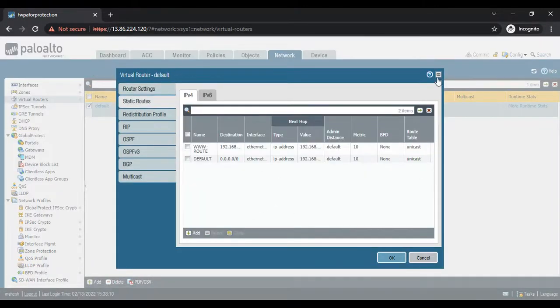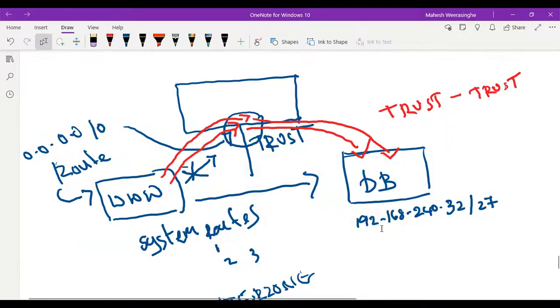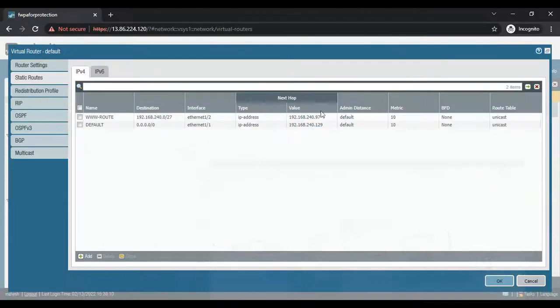Here in the virtual router, we do not have any specific route entry mentioning the database subnet. Our database subnet is 240.32. So in that scenario, as I already explained, in networking theory, longest prefix match applies. Here the broader prefix is going to be matched, so that is the default route.